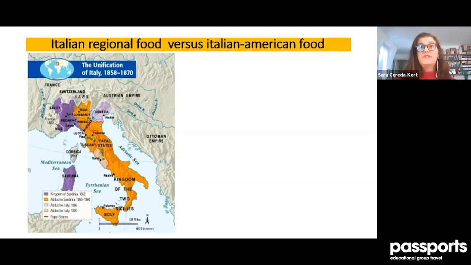Italy was, like many other countries in Europe, not a unified country. It was divided in many different provinces, different states that were under the domination or the occupation also of foreign powers. We had the Papal state in the middle of Italy. So by 1861, Italy was unified then under the crown of the Savoy family from the north of Italy, the area in purple.